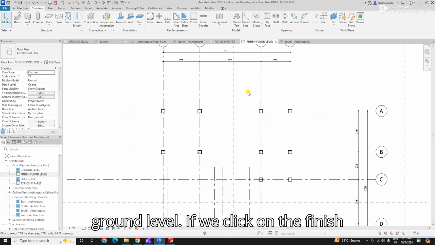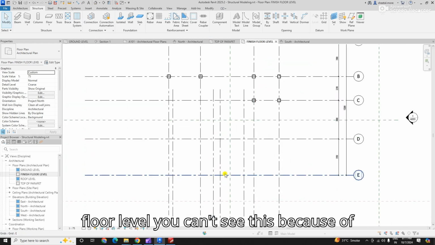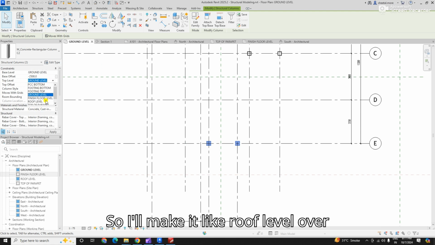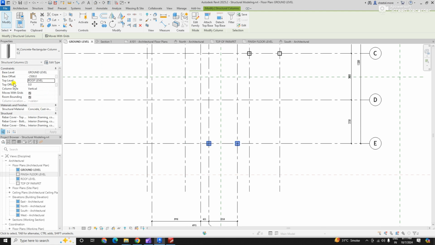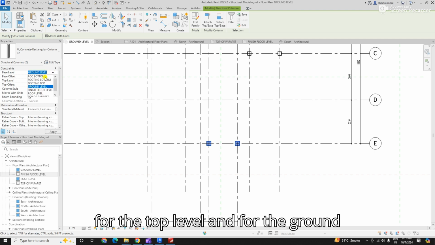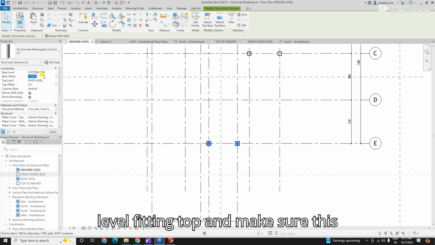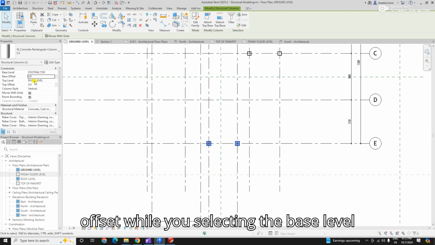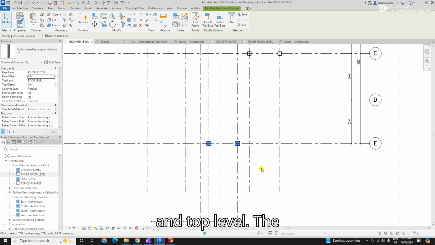If we click on the finish floor level, you can't see this because of the level connections. So I'll make it like roof level for the top level, and for the ground level footing top, and make sure this should be a 0. Top offset and base offset while you selecting the base level and top level.